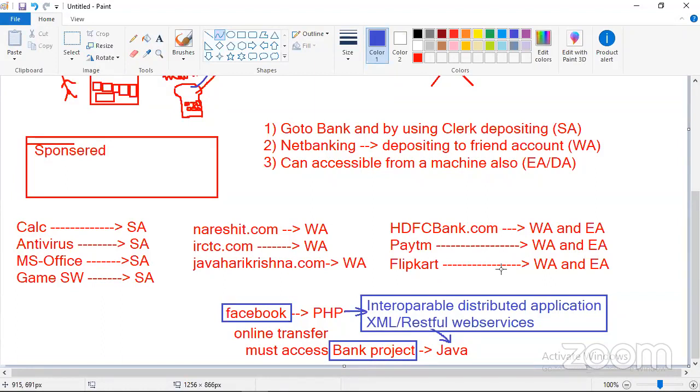To connect two different language applications, I need one communication mediator. That communication mediator is nothing but XML web services. That is called what? Interoperable distributed application. I hope you understand the meaning of distributed application. Distributed means it can be accessible from anywhere.